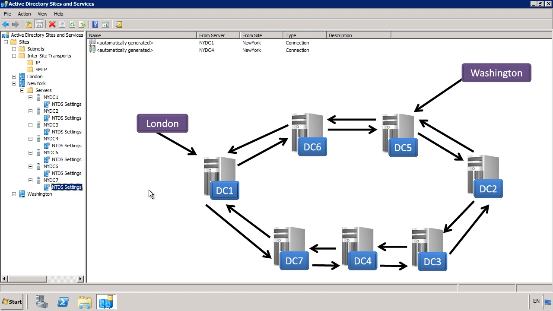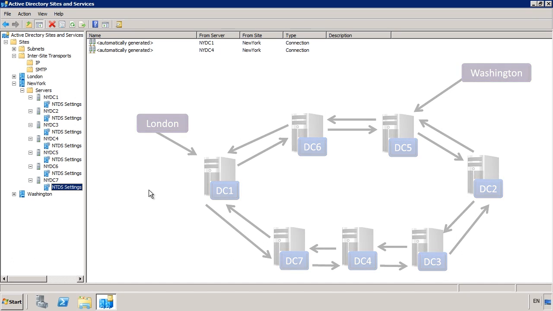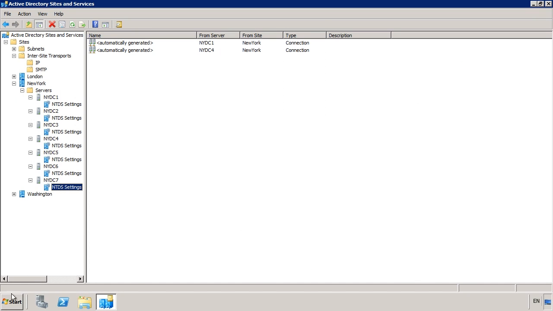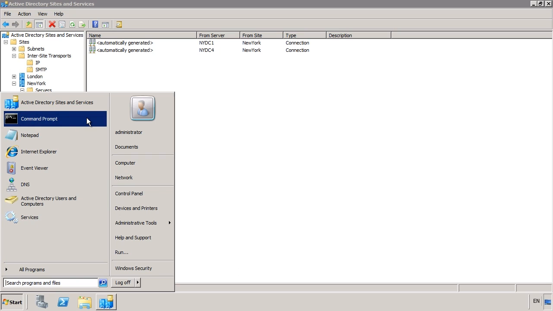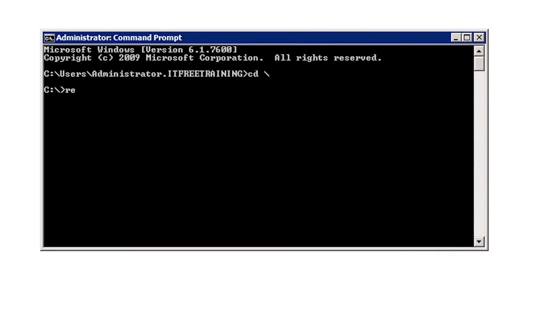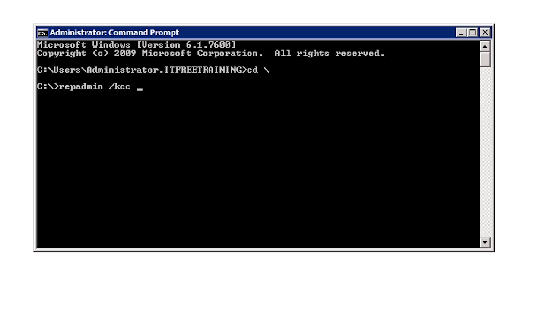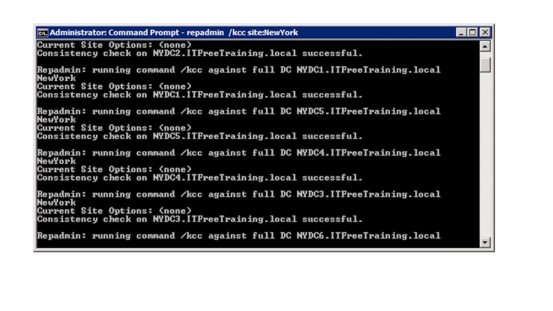Microsoft also provides a command line tool called repadmin, which can be used to perform some of the tasks I performed in the GUI. If I open a command prompt and run the command repadmin /kcc, this will force the Knowledge Consistency Checker to run. In this case, it will run only on this domain controller, but if I add the parameter /site:"site_name", this will force the Knowledge Consistency Checker to run on all domain controllers in that site.